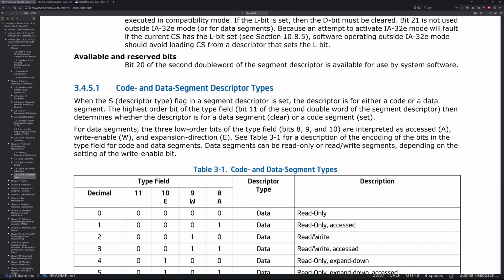So let's go back here, and what I will do is I will actually rename these. This would be 32-bit. Actually, let's call this protected code.